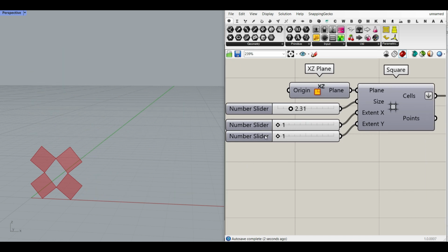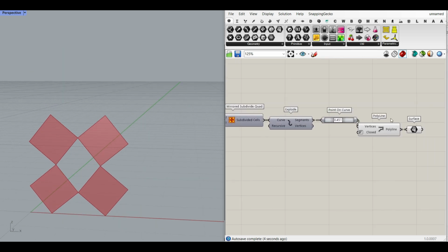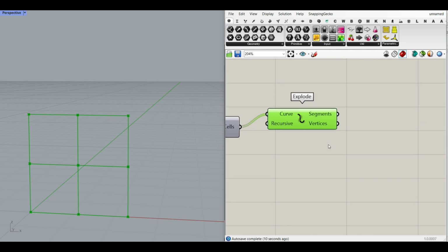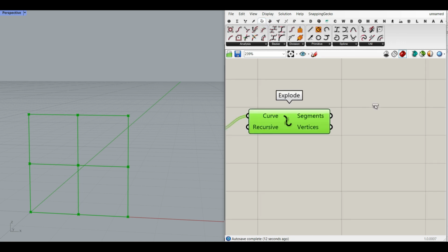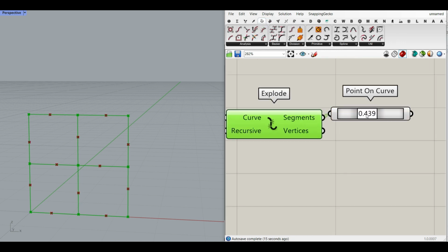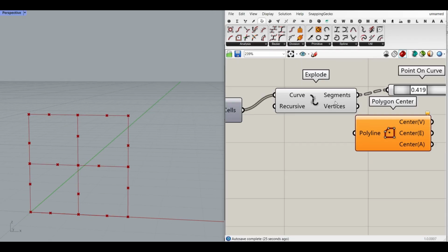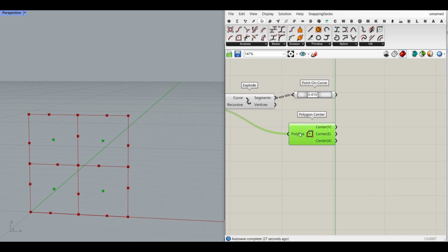Let's just go back to 1:1 and delete this example file. And this time I have these points. Again, let's just pick up the point on curve from the segments. And now I'm going to also find the center of each of these cells. So we can go to polygon center, connect that to these cells.